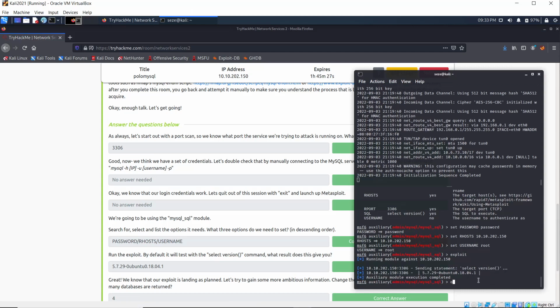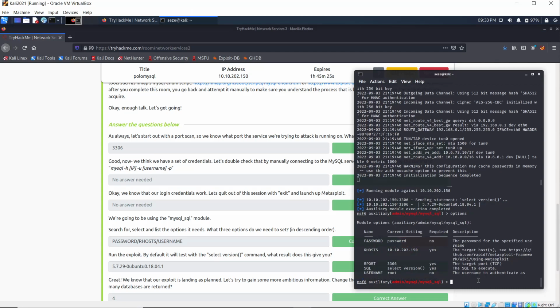So basically, if you look at our options, you can see this SQL is select version, and that's why when we run the exploit, it's getting us the version of the SQL. So if we change the SQL query here and run the exploit, whatever query we put in here is going to be run, and it's going to give us return results from the database.